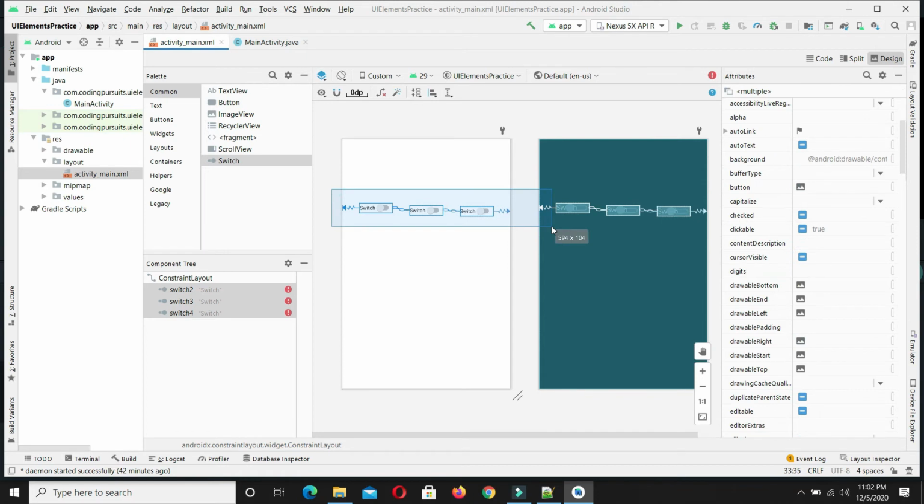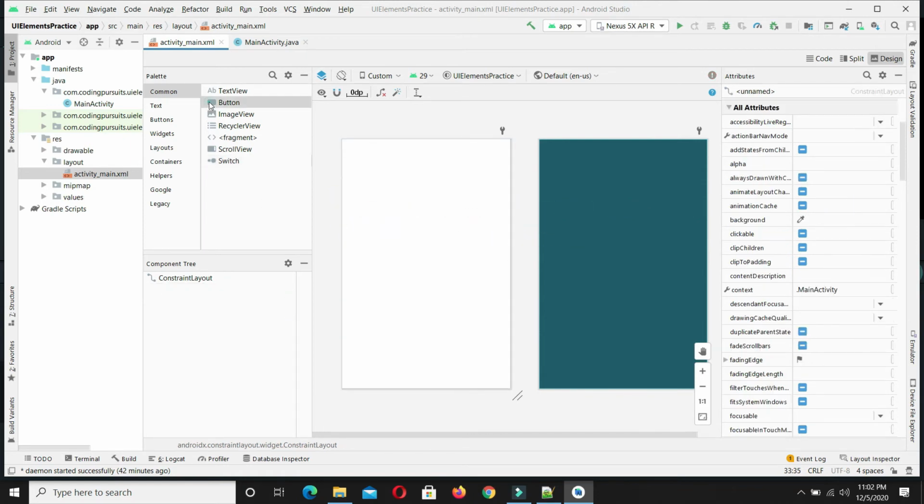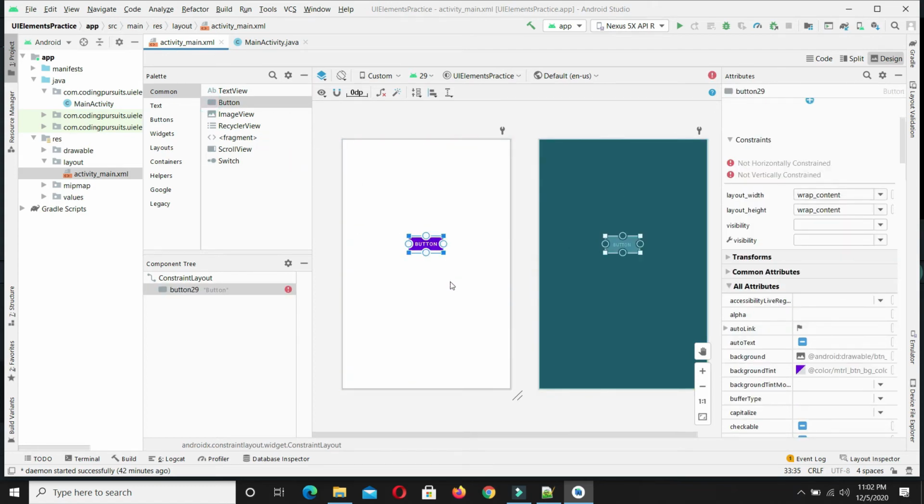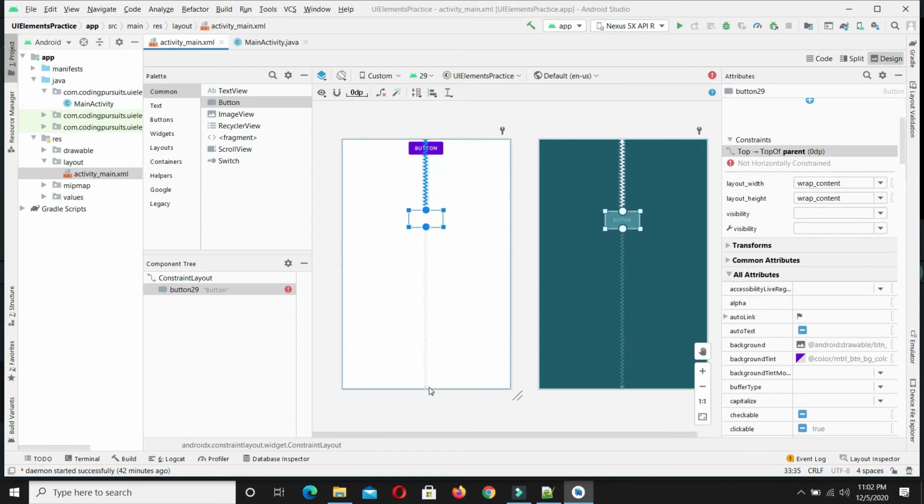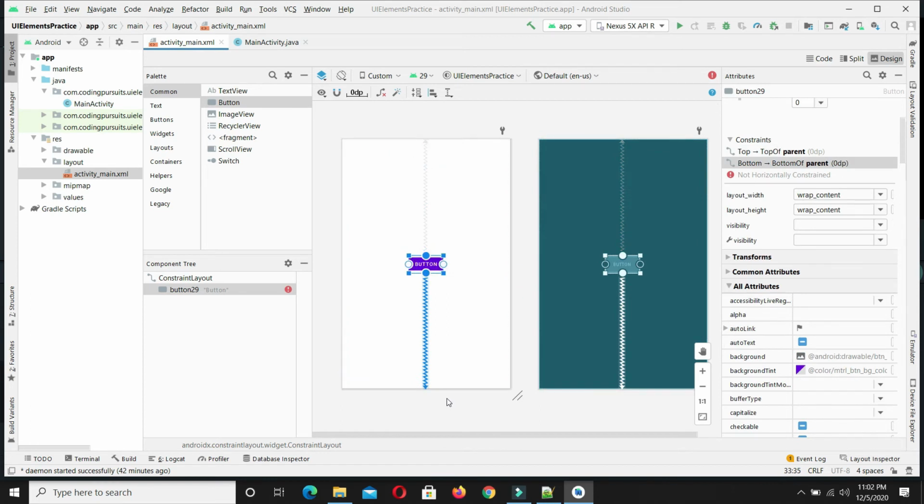Now let's come towards the ratios. For this, delete all these three views, and from here select the button and place it on the desired location. Let's give some constraints. I will give the horizontal and vertical constraint to place it in the center of the y-axis. Now what is ratio or aspect ratio? Aspect ratio means that the width will be changed according to the height, or the height will be changed according to the width. Suppose I want my button to have a height 2 times as compared to the width.